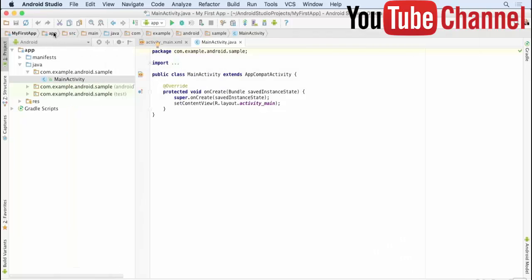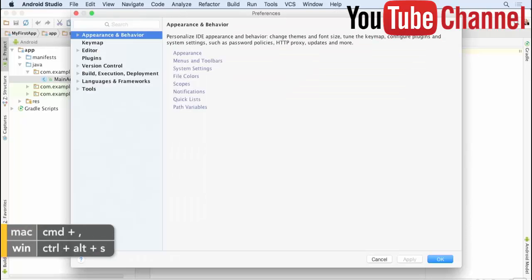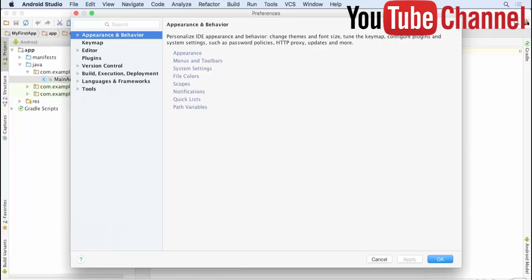Or you can use the keyboard shortcut Command. On Windows, you can get to the Settings dialog by going to the menu and choosing File and then Settings, or by pressing Ctrl-Alt-S. The Preferences dialog on Mac and the Settings dialog on Windows look exactly the same. They both let you control many things about the environment's behavior and appearance.